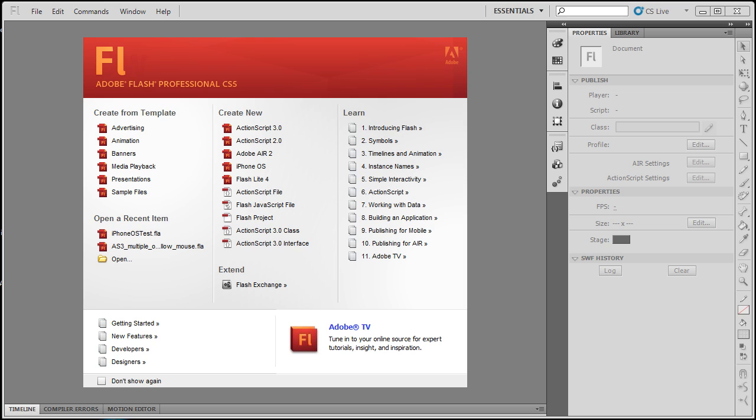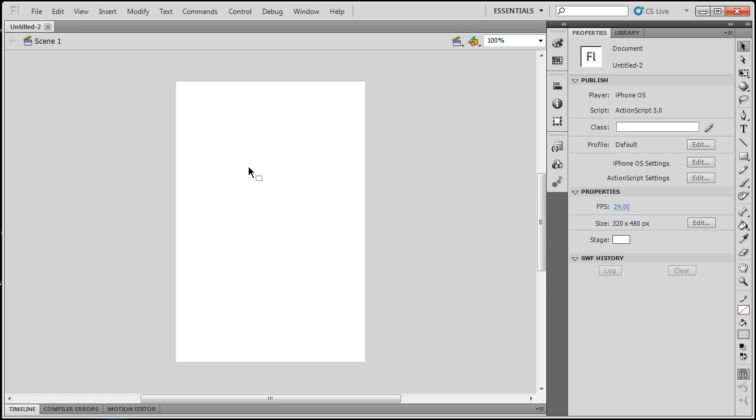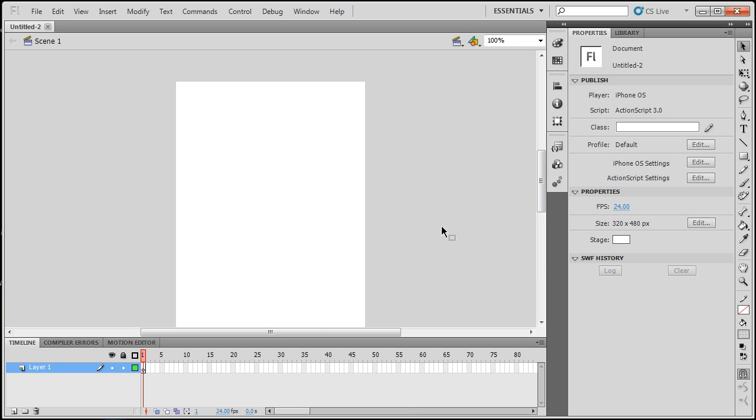Hello, here we'll discuss how to get started in creating apps for the iPhone and Apple mobile devices that run the iPhone OS. Now you might ask, how does Flash allow me to produce and publish iPhone apps? So one easy way to get started is to create a new iPhone OS application. And you'll see that it gives you the proper size and layout for creating iPhone OS apps.